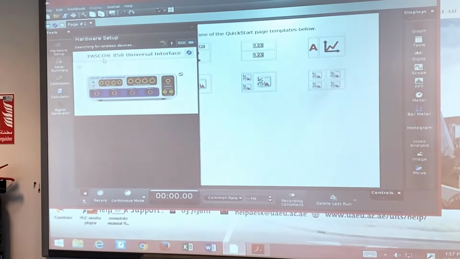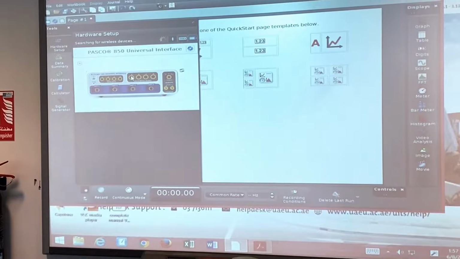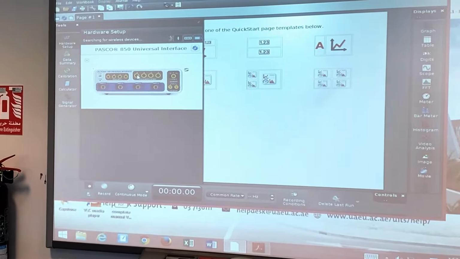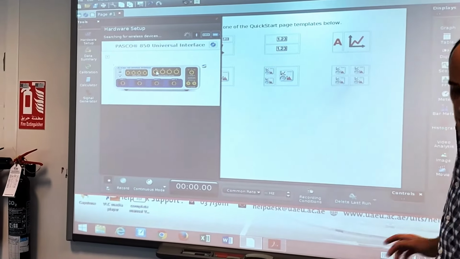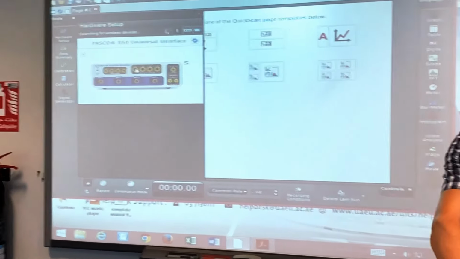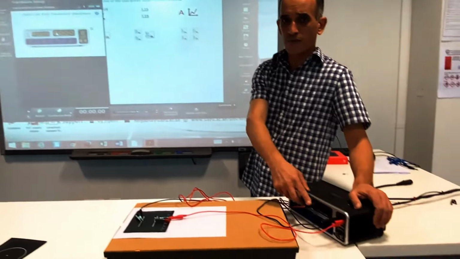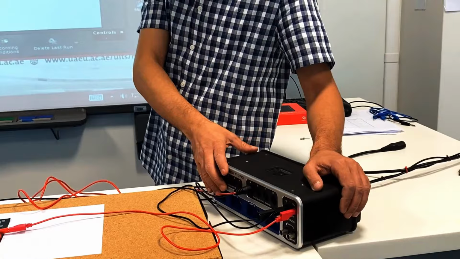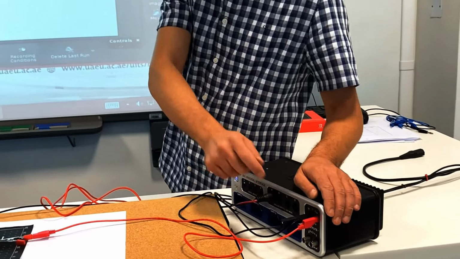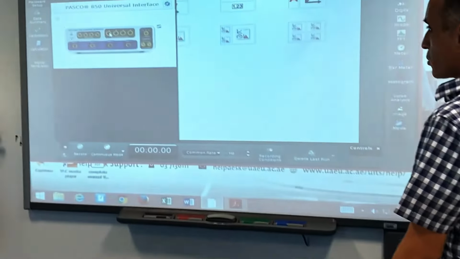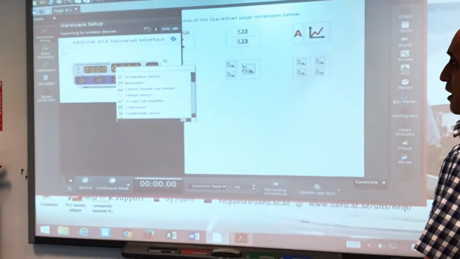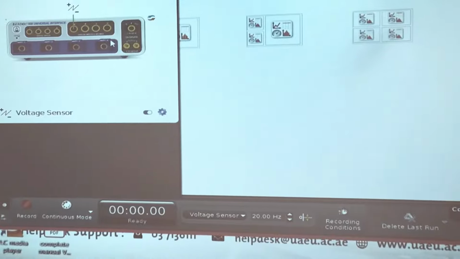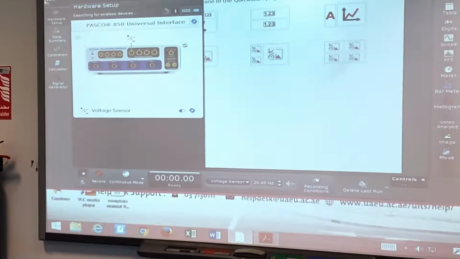Now we want to tell the program that we are plugging a voltage sensor into channel A. So I'm going to click on channel A. Notice that this is the same as channel A here, which is the channel where we have the voltage sensor connected. Okay, so this is a picture of the same hardware. Channel A is where we have the voltage sensor connected. So click here, and you can type V and choose the voltage sensor.